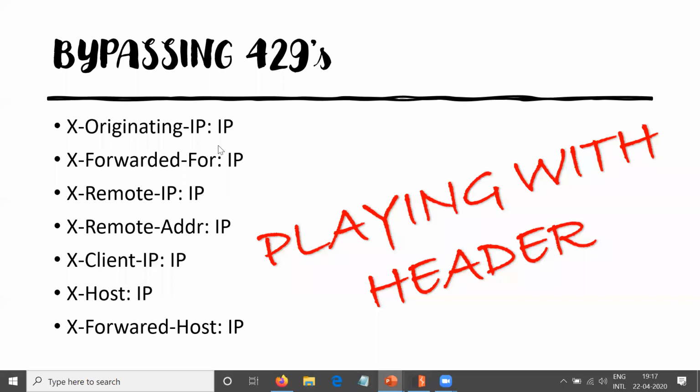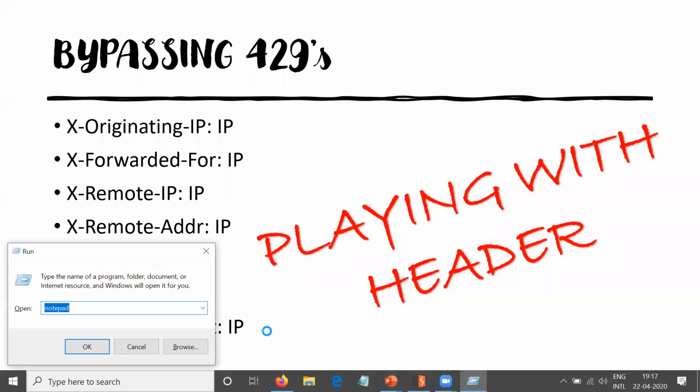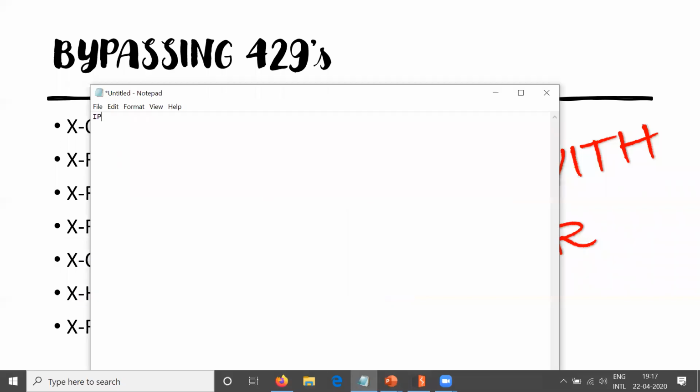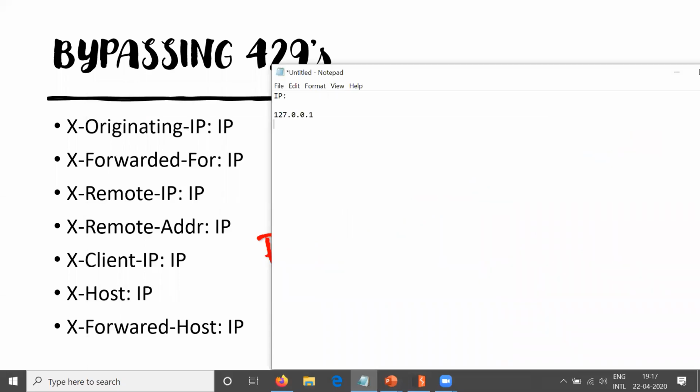Now, what is this IP here? The IP you can write is 127.0.0.1, which is the local IP. So every time you send a request, if you use X-Forwarded-For or X-Originating-IP, X-Originating-IP means it will tell the server where the request is originating from. So every time you send it, it will say, yes, my request is originating from the local server, so I should accept this, right?